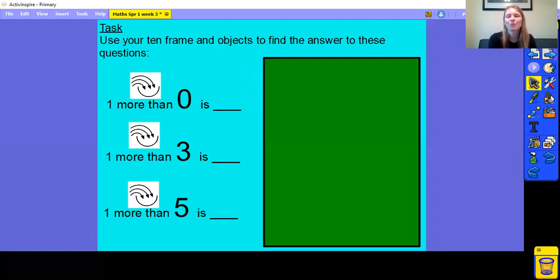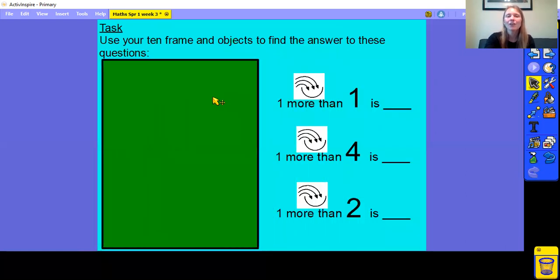Okay, here's your job for today. What I'd like you to do is use your 10 frames and your objects to find the answers to these questions. Pause the video while you do it and don't forget to take a picture to send to your class email address. Okay, now you've finished those, have a go at these ones. Just like before, remember to take a picture and send it to your class email address.